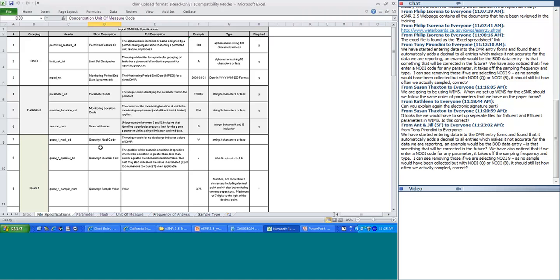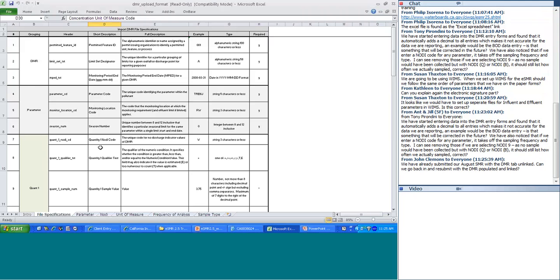Well, it's the way ISIS has always worked. Even when you have submitted your paper DMRs and you use an NODI code, when we go and enter that information into ISIS, it eliminates the rest of it. There's really nothing else I could say. Tony, if you get on the phone, maybe you can explain your question a little bit further.